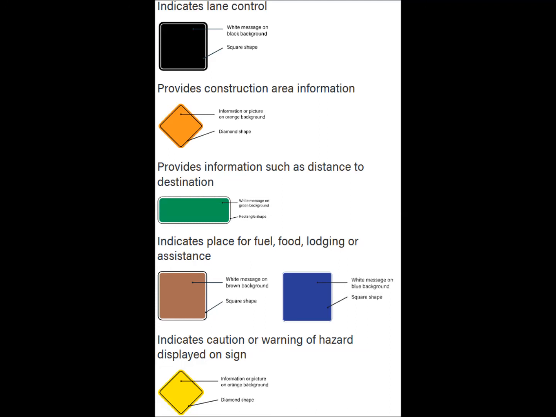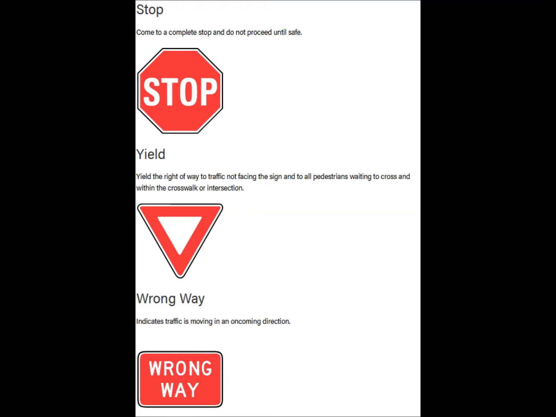Indicates caution or warning of hazard displayed on sign. Image description: white lettering on a yellow background, diamond shape.